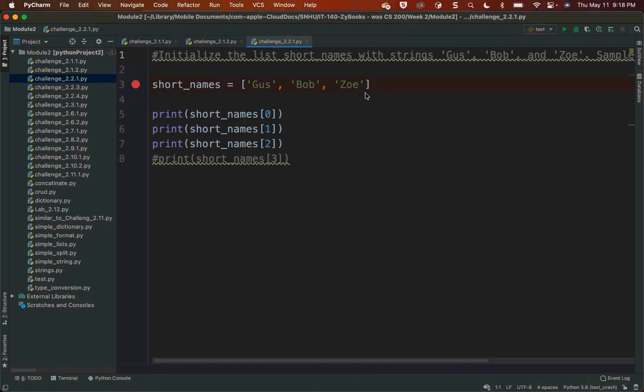We have a list of Gus, Bob, and Zoe. I have a variable called short names. The variable short names is a list. Python knows it's a list because it starts with an open square bracket and ends with a closing square bracket. And then lines 5, 6, 7, and 8, what am I doing with these square brackets? What I'm doing with those square brackets is I'm getting at an element in the list. So let's just run through this in the debugger real quick. Challenge 2.21.